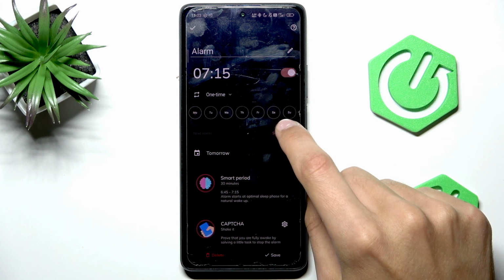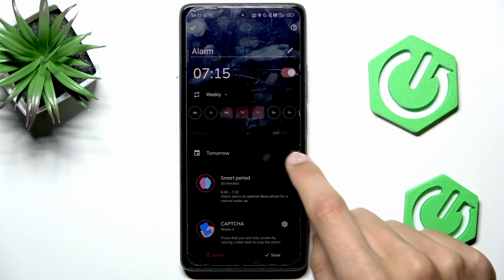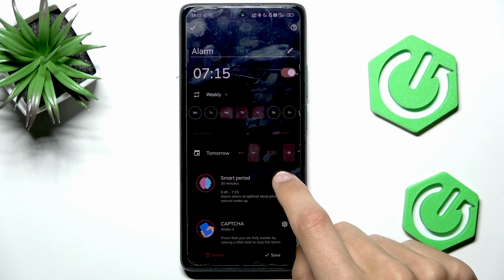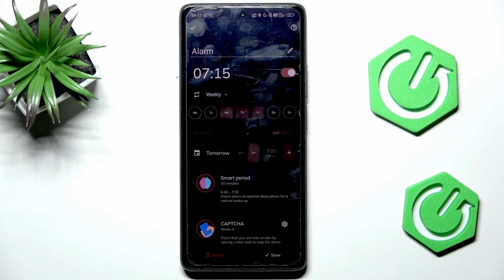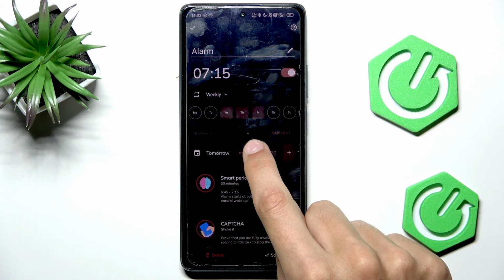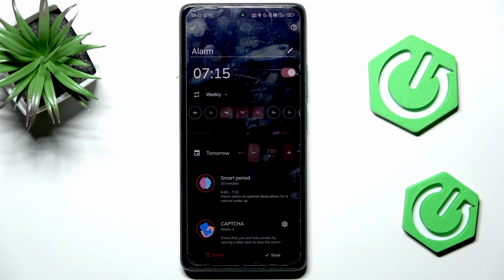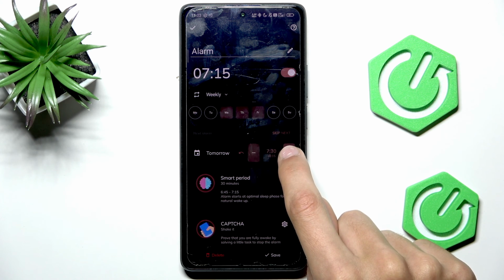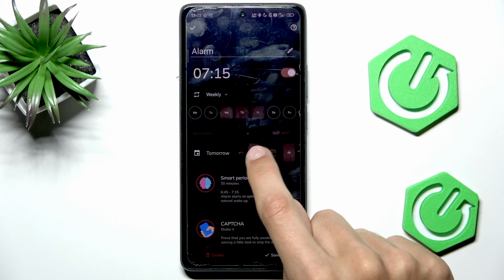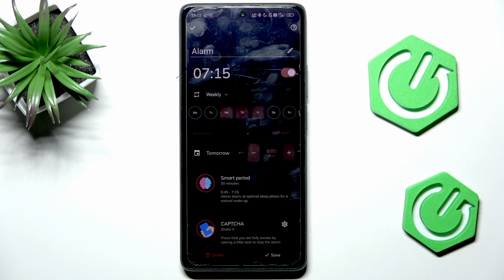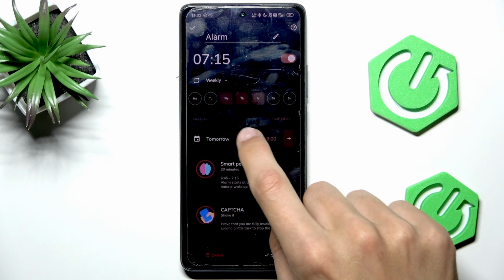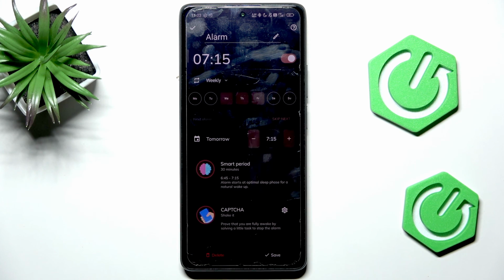You can modify what happens the next time it rings. For example, make it so that instead of happening at 7:15 in this case, tomorrow it will happen 15 minutes earlier, or by tapping the plus arrow, instead of 7:15 it will happen at 8 a.m. You can tap here to reset.